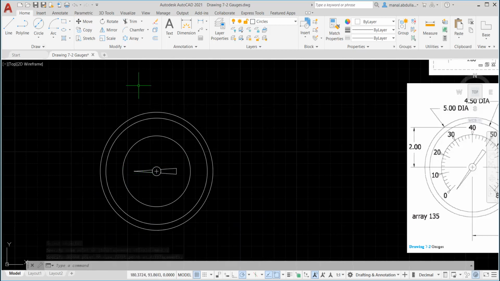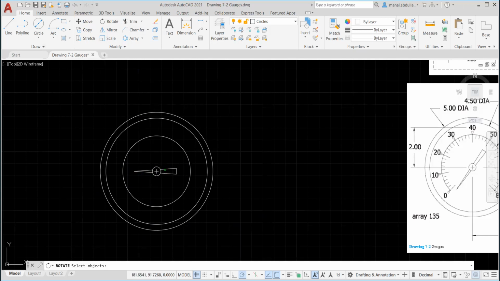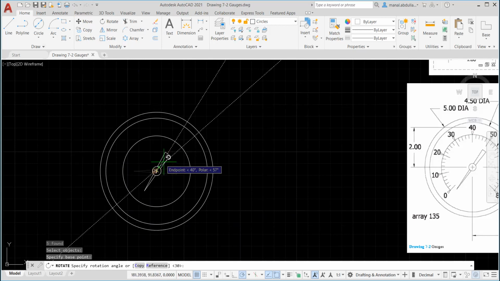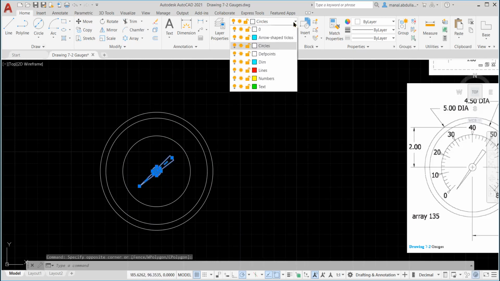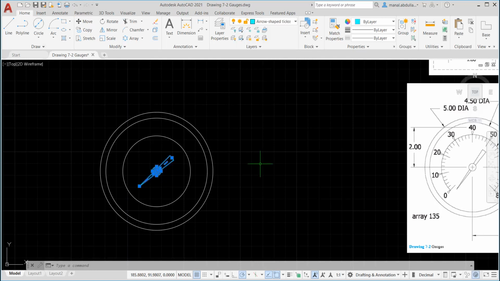Now you can rotate that one. You choose rotate. Okay. P, enter to select the previous things. You can put P, enter for previous. Now enter again to accept the selection. You choose the center. Then you can rotate it using the angle that you want. So we finished that part. And if we need to, you can move that one to a different layer. Okay, so this is the arrow shaped ticks, and I put it on a different layer.